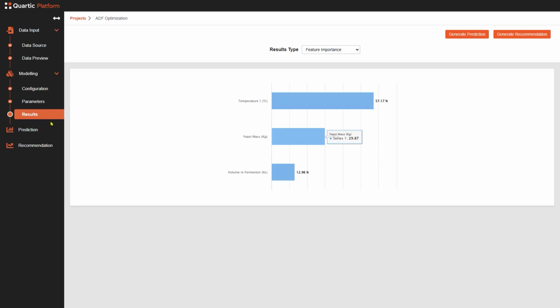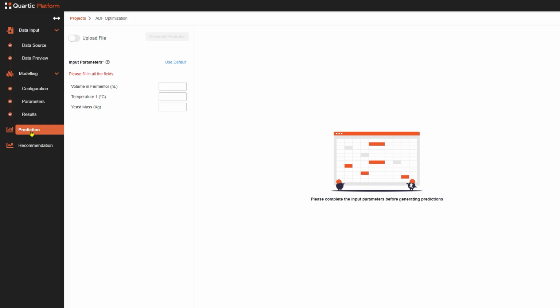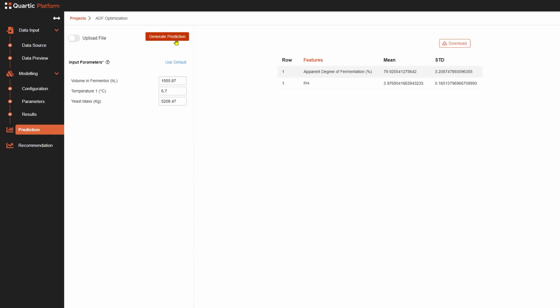From here, there are two things I can do. First, I can generate a prediction, so I can input values for my control parameters, and again, if I click default, this will input the minimum values from the dataset as a starting point, and then I can adjust from there, and receive a prediction for if I use these set points, this is my expected outcome. So essentially I can run what-if scenarios. What if I make this change or that change to my process? How will that impact my outcome?